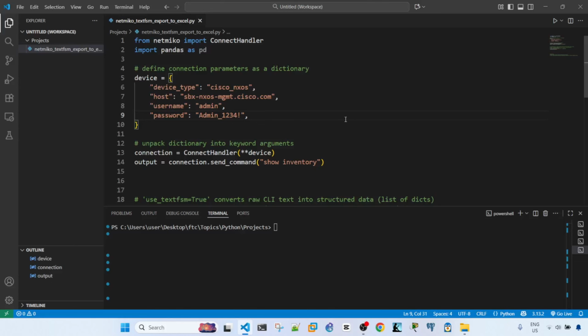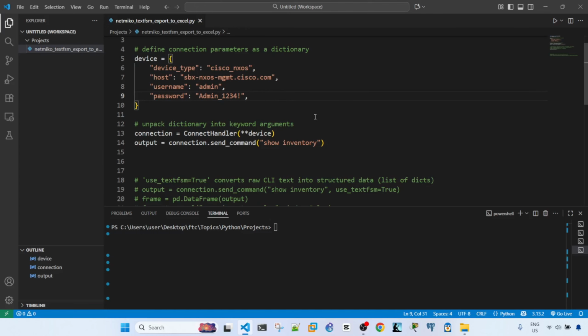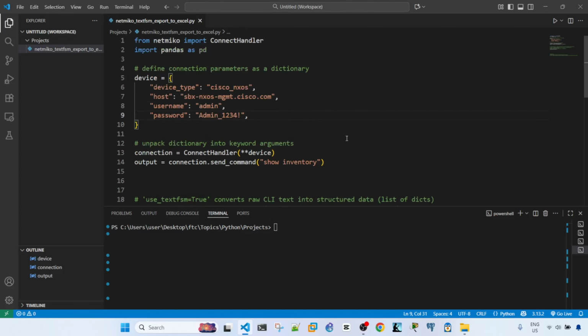Hey everyone, in this video I'm going to talk about how to use NetMiko with TextFSM. Okay, so let me explain this code a bit.